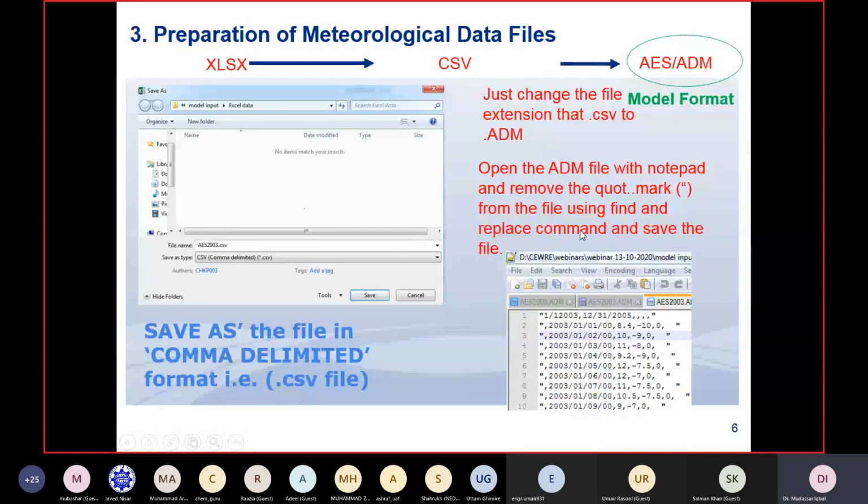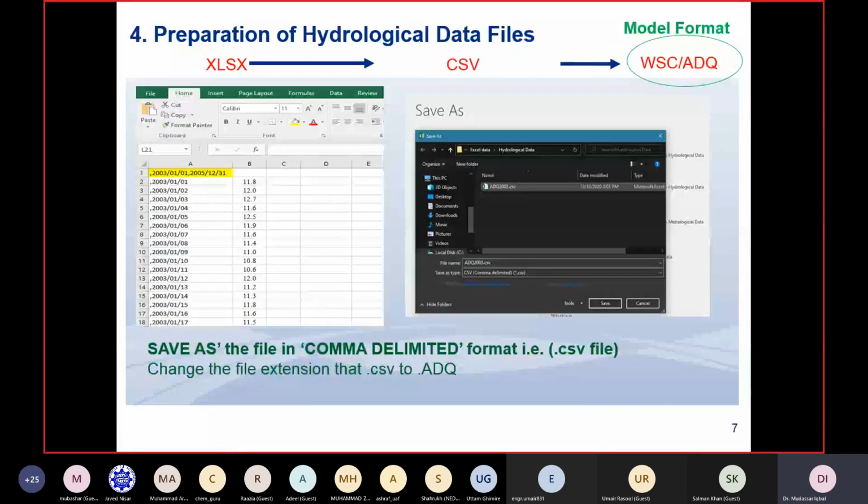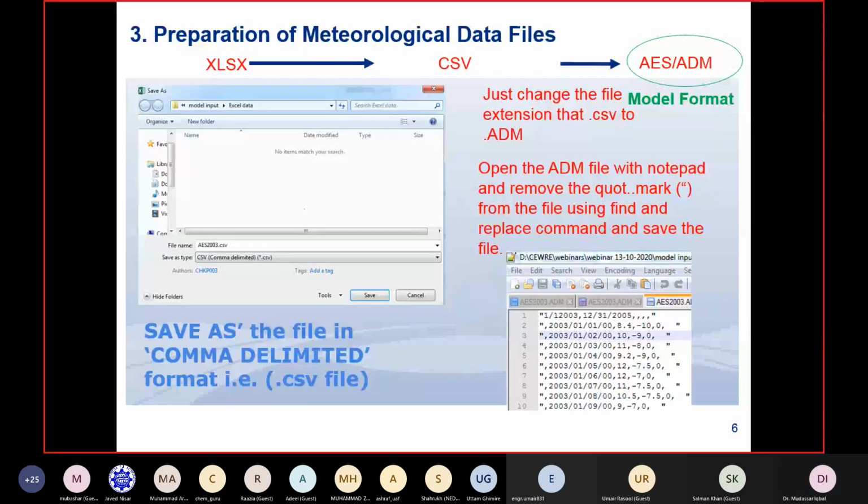Sometimes we see in that file the quotation mark, double commas, quotation mark. We can remove them or not remove them; it does not impact on running the UBC input. We can keep the double quotation mark, or we can remove it. It's up to the users.